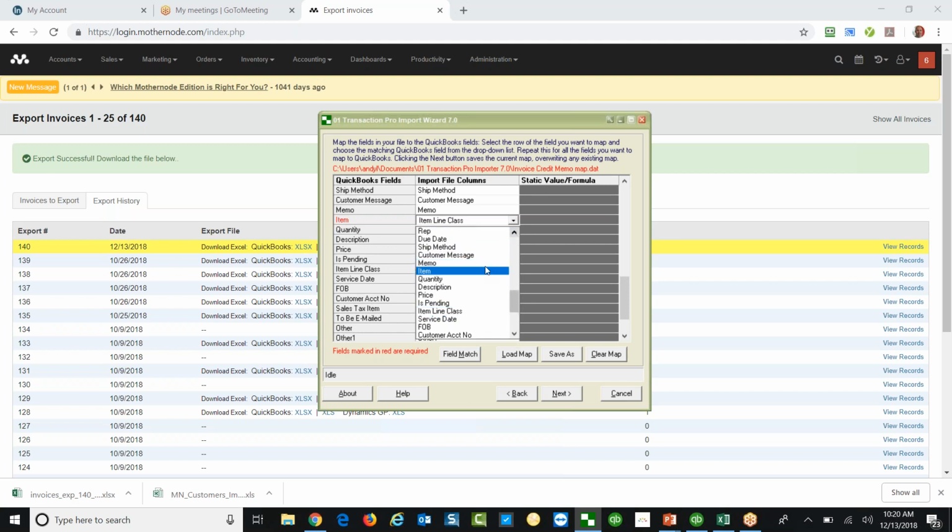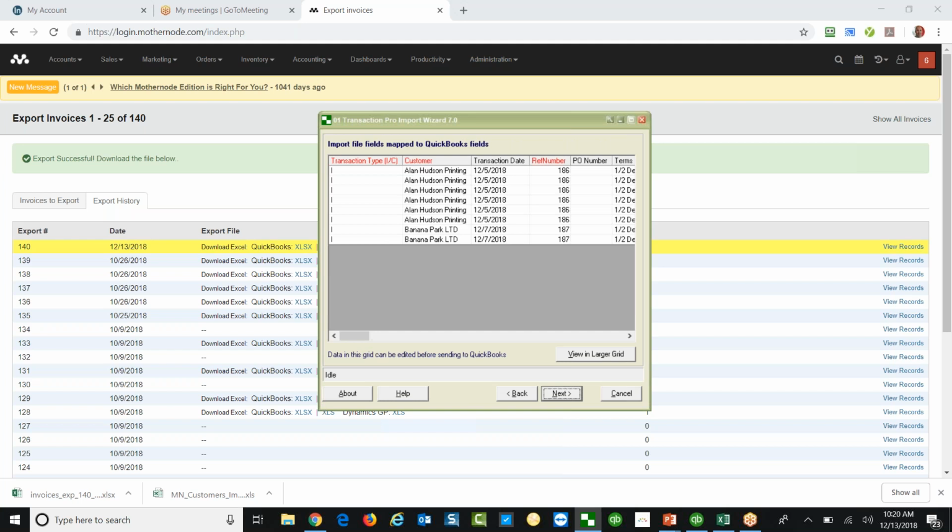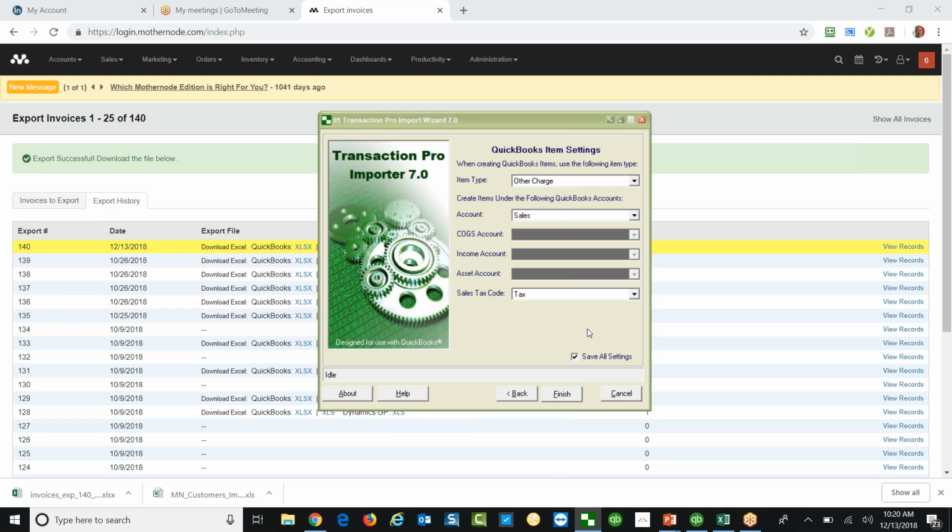There it goes. Okay, so this is the only field. How did that happen? There we go. This is the only field that you need to know how your QuickBooks is working versus your Mothernode, and what that item name in your Mothernode is talking about. And if you can use product type or item, okay? And then it'll go into the proper GL place. So here we go. And I click next.